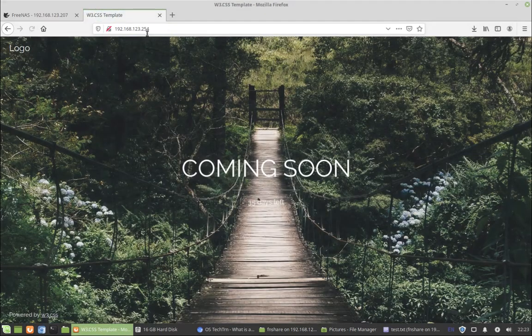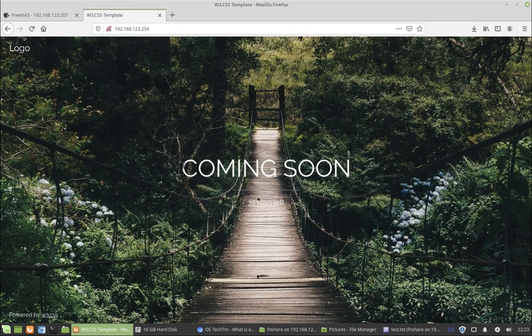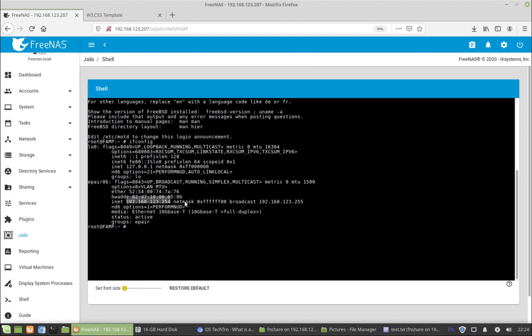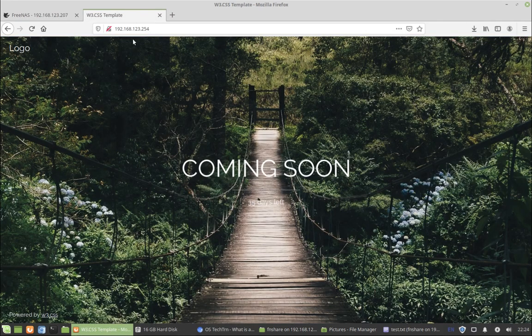And then here you can see this is actually running a web page, and this web page is running locally on top of the FreeNAS. So the FreeNAS is acting not only as my storage server, but in a jail, in a secure environment, it's also hosting a website. So you can really expand upon the capabilities of FreeNAS and make it work almost any way you want it to.